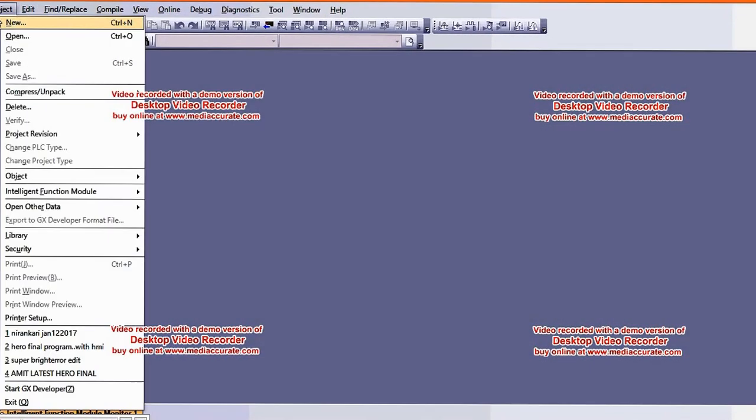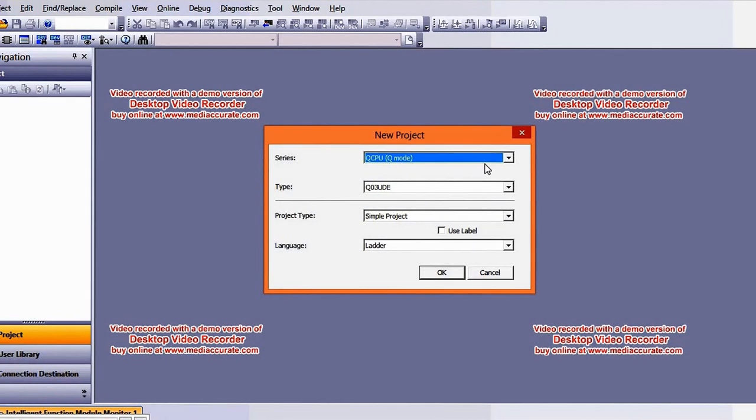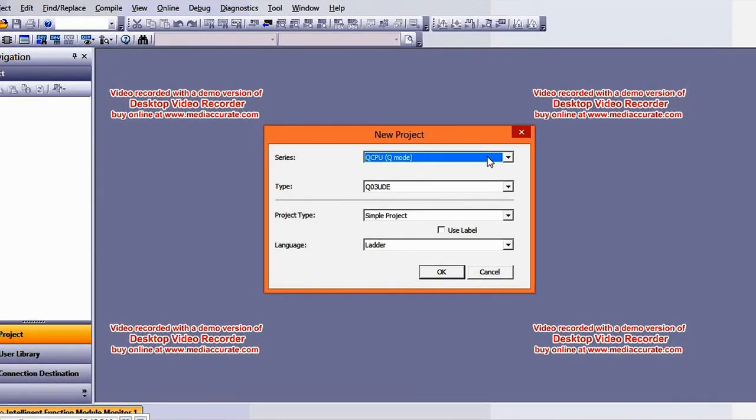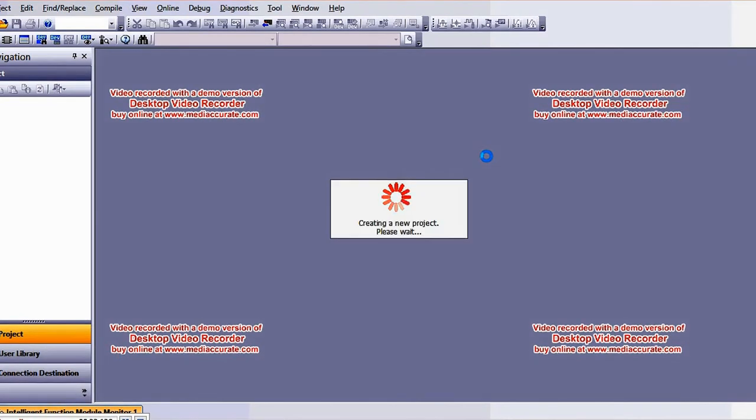Firstly, create a new project. Select Q series, Q mode and the PLC type. Simple project, data project, then OK.